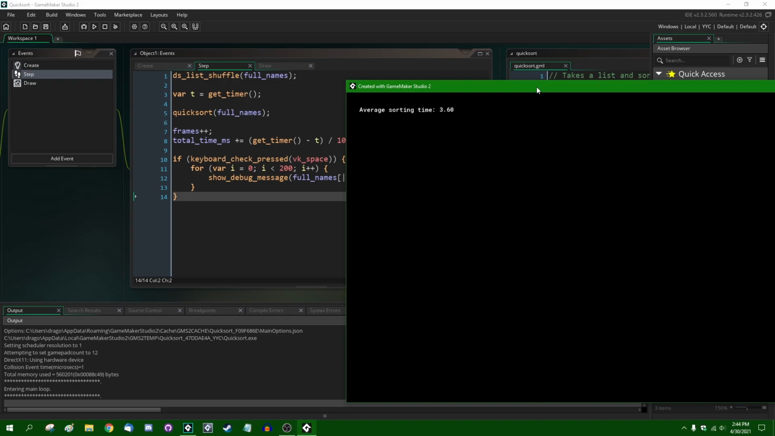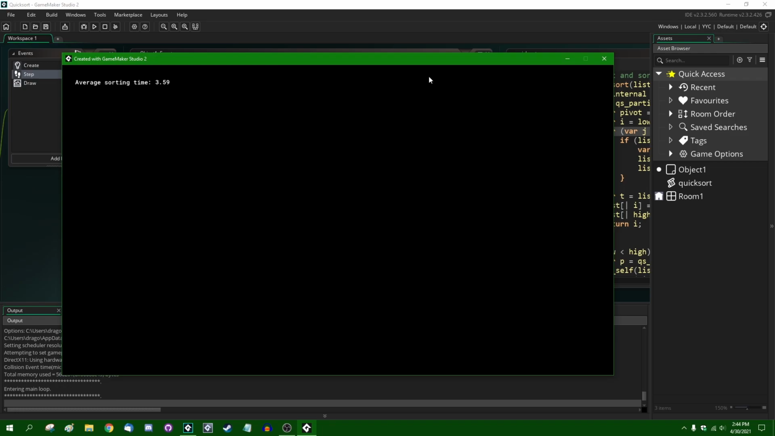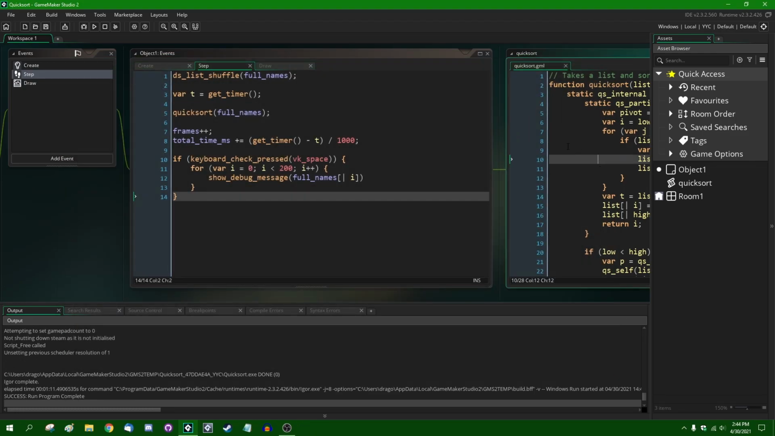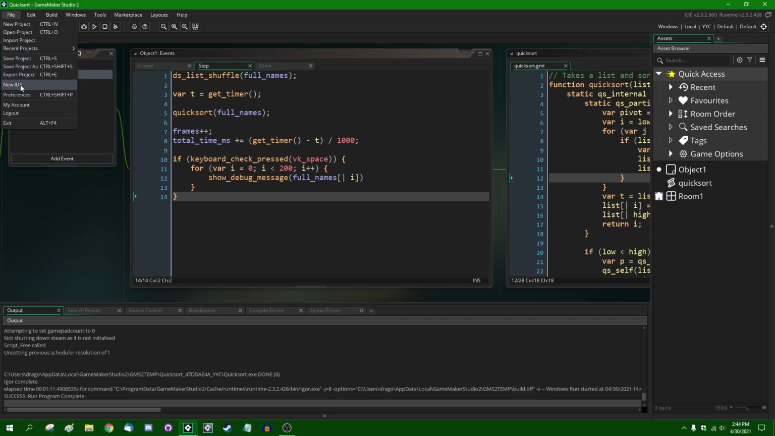This is definitely significant. Now, let's talk about a kind of program where this might not show you the same improvements. So I'm going to open up another window of GameMaker, and I'm going to open up another test project that I have.